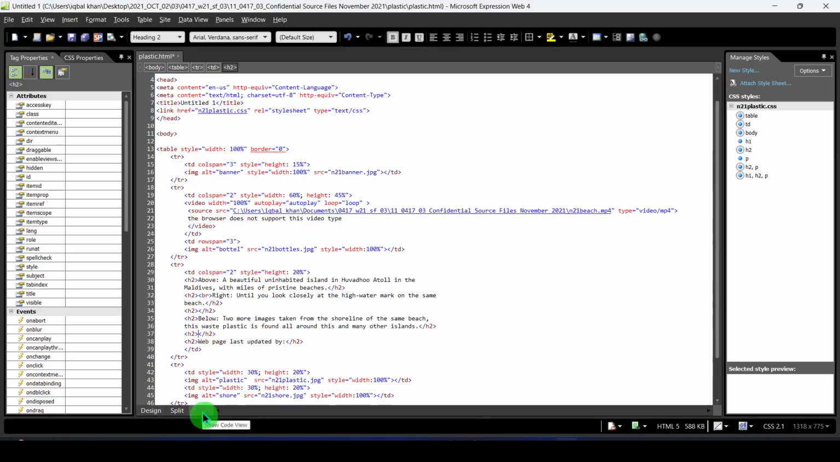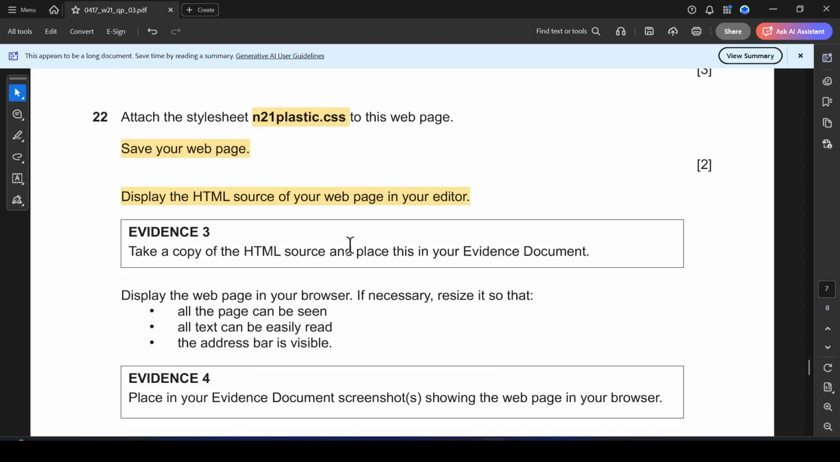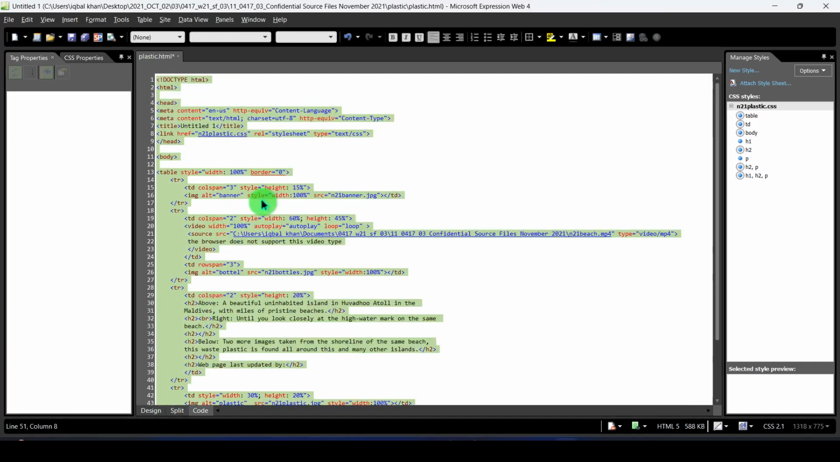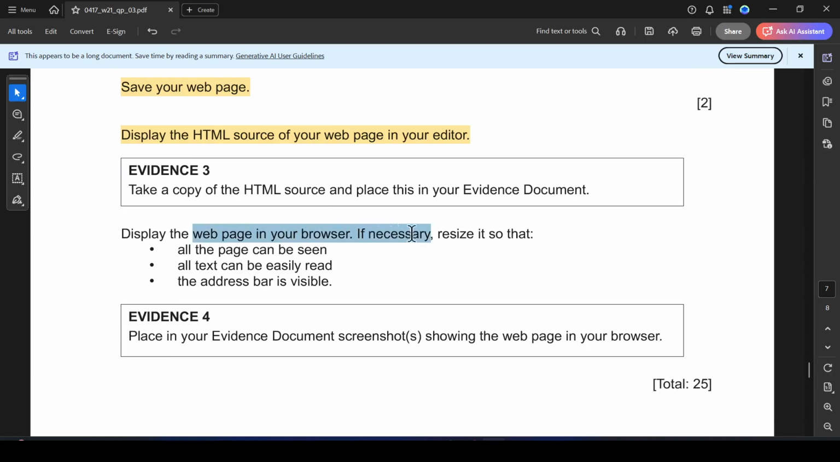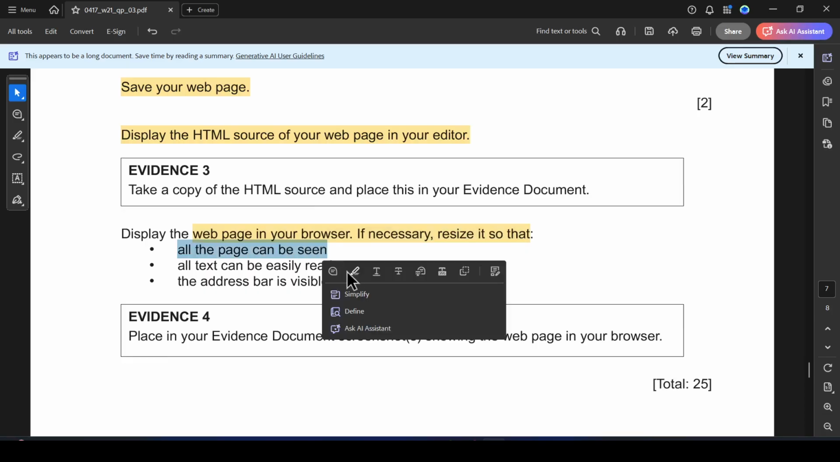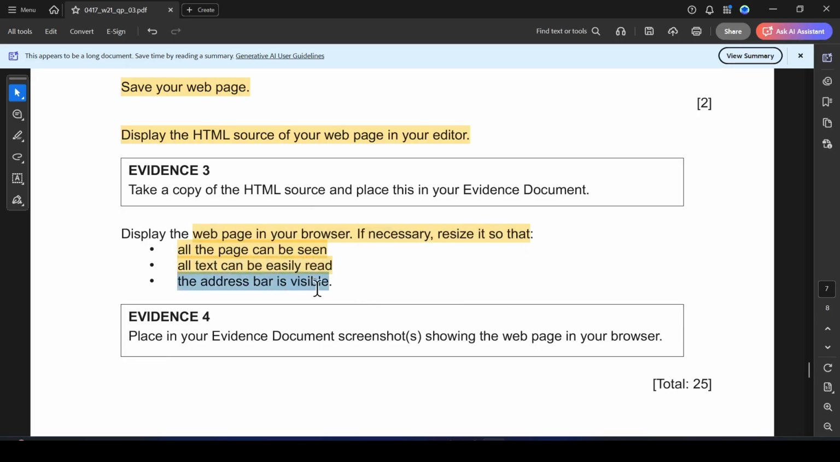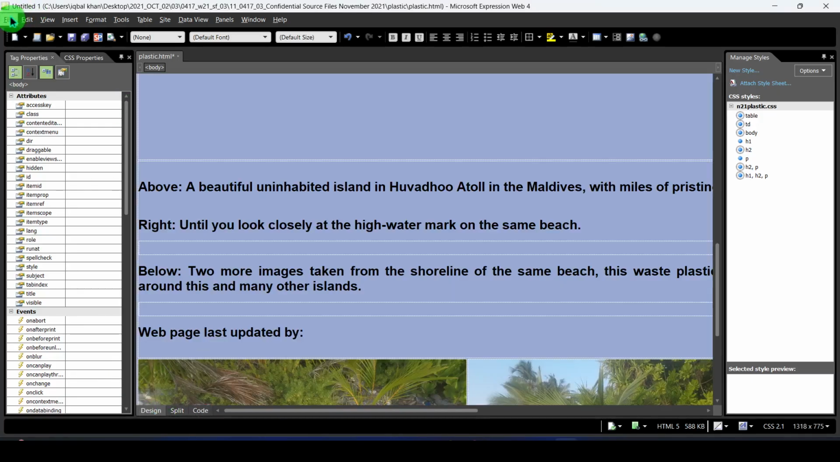So now this is the code. All right, this is the perfect code. Next, take a copy of your HTML source and paste it in your evidence file. So students, what you need to do is copy this with Control C and paste it in your evidence file. Next, display the web page in your browser, and if necessary, resize it so that all pages can be seen, all text can be easily read, and the address bar should be visible. So let me take a screenshot.